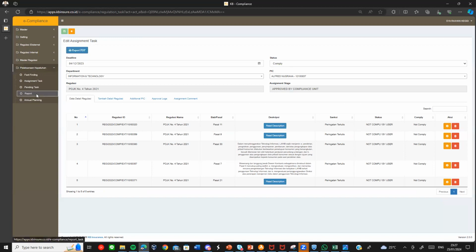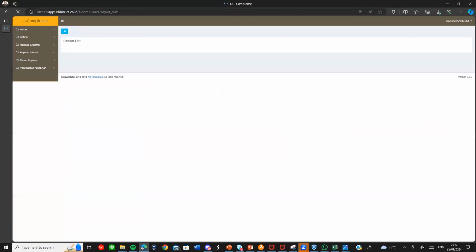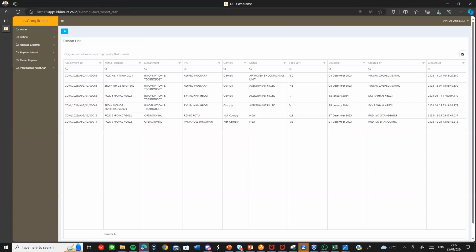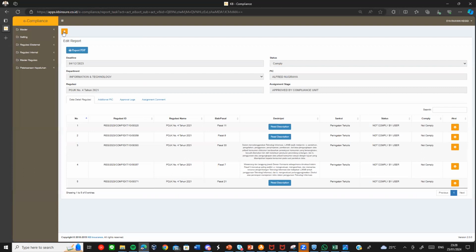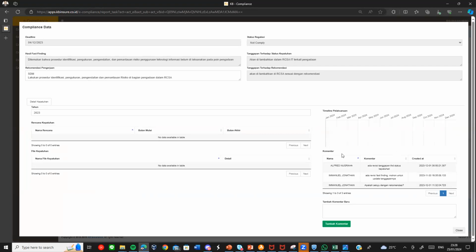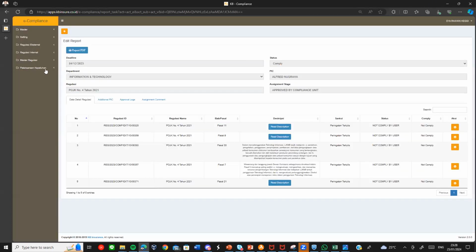And for the report menu, there is a menu that can be accessed by the head and the management. The functionality of the menu is to overview the data. They can create the report and add a comment or a recommendation if they want, for sure in this detail.